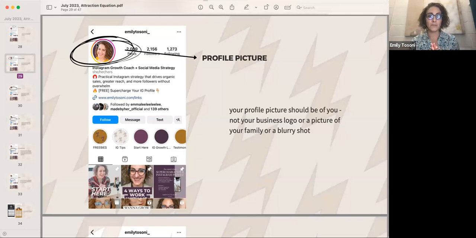I know you spent a lot of money on your logos, so did I. Your logos can be used in other places. It can be used in your highlight bubbles. It can be used in the content you're creating. It can be used in your emails. You should have a picture here.